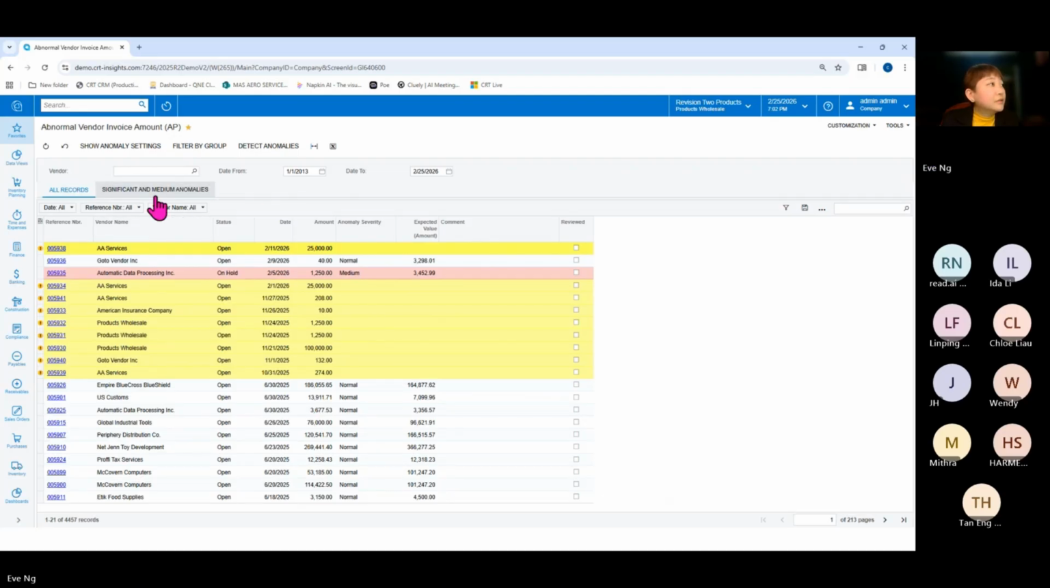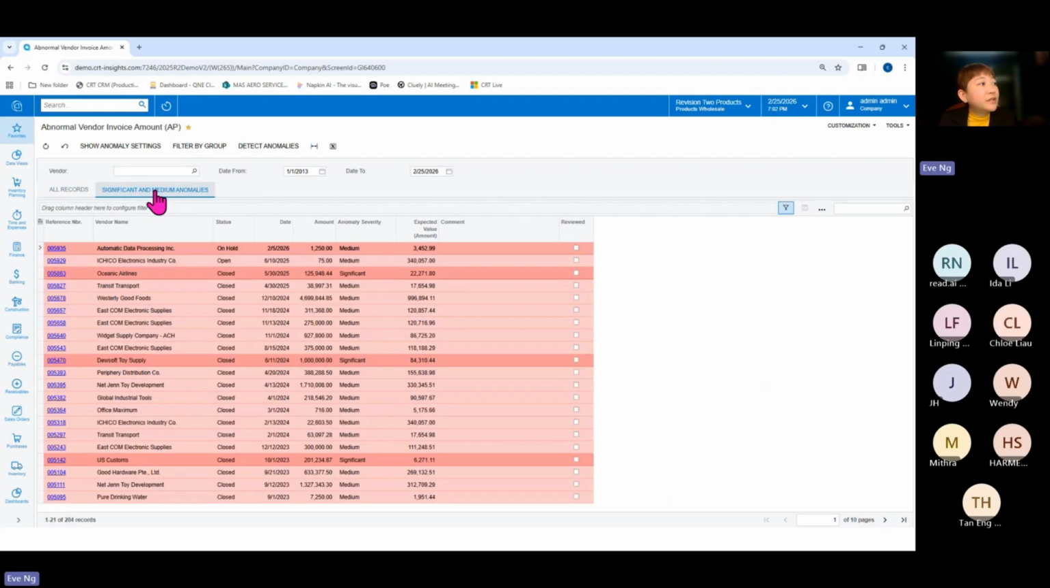Okay. Then we go for our significant. Again, we check on this new soft toy supply. So in here, what we can do is, actually, this is actually to protect our company as well.